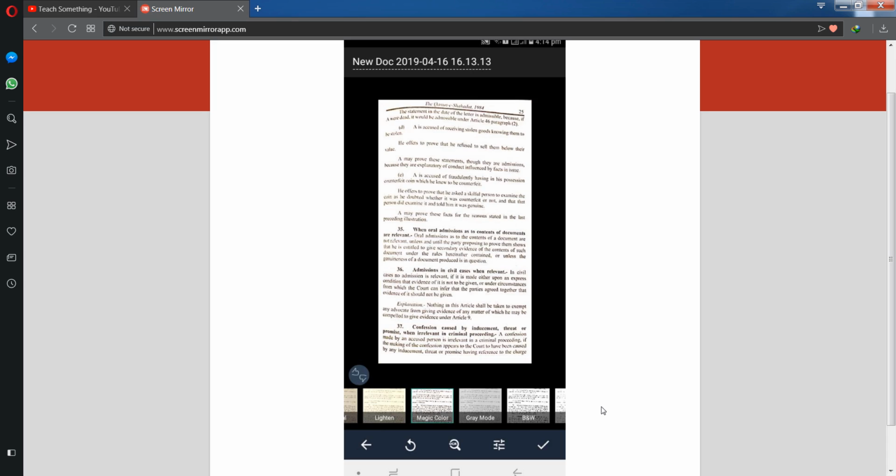If you want to convert this image with OCR, then the OCR option is also available, but I do not require OCR. So simply click on the OK button.